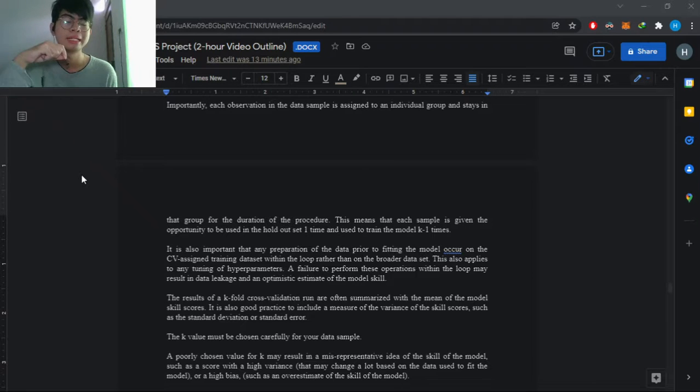Simply put, this approach involves randomly dividing the set of observations into K groups, or folds, of approximately equal size. The first fold is treated as a validation set, and the method is fit on the remaining K minus 1 folds.